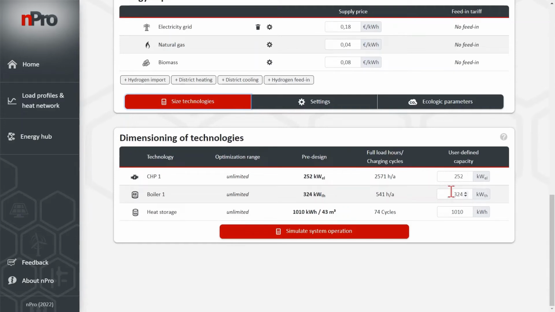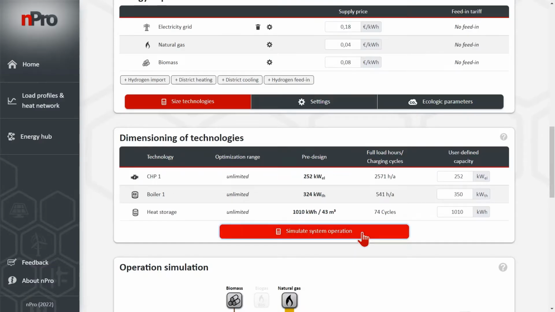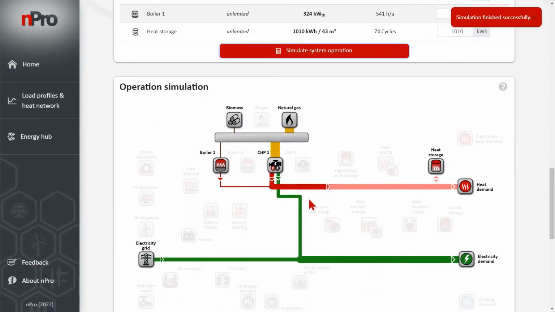So we could change now the sizing, and I will do this, for example, for the biomass boiler, and then we click on Simulate System Operation. And if the operation is done, we will see how the components are operated over the year. First, we see the energy flows. If we go with the mouse over one of the lines, we can also see the energy quantity.